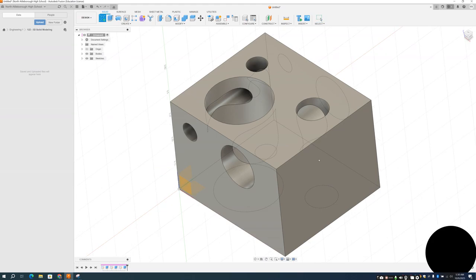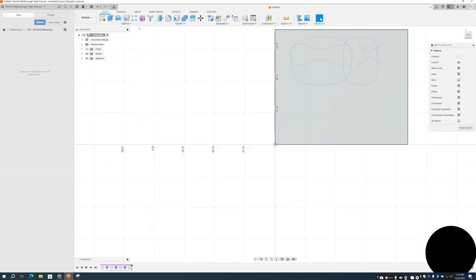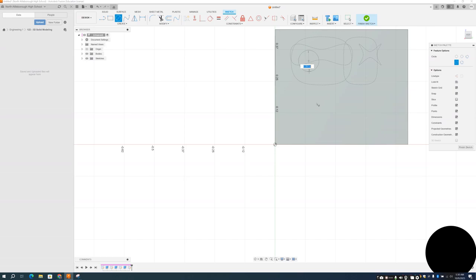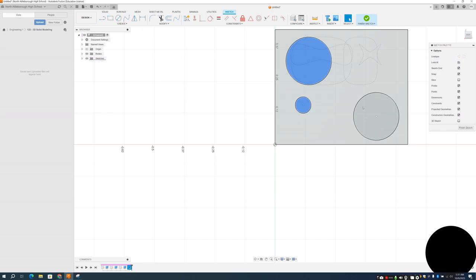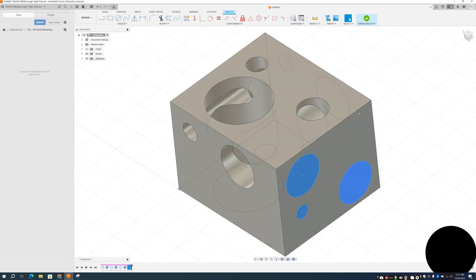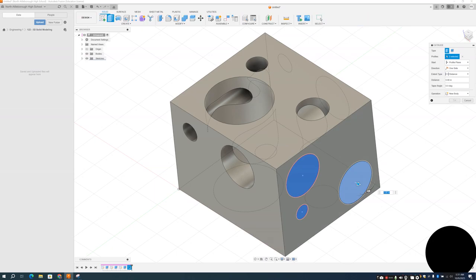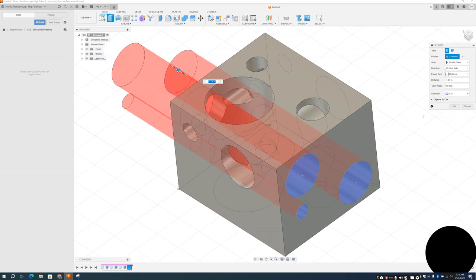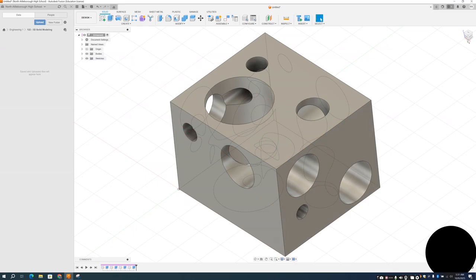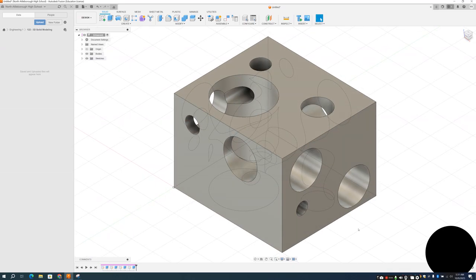Now I need to add a sketch on this face. Use my circle tool. We'll add a third one here for fun. Hit escape. Hold shift to highlight each one together. E for my extrusion tool. And I will drag all the way through. And voila, we got Swiss cheese.